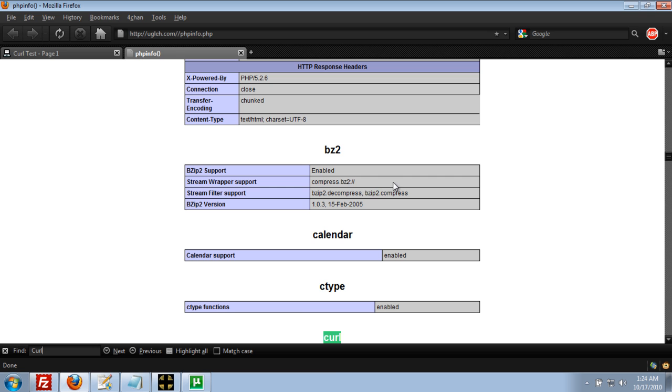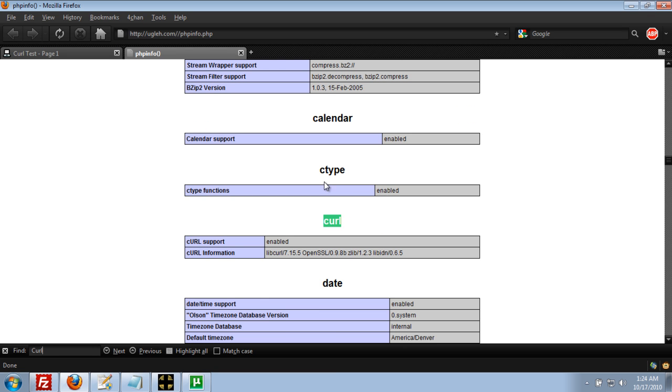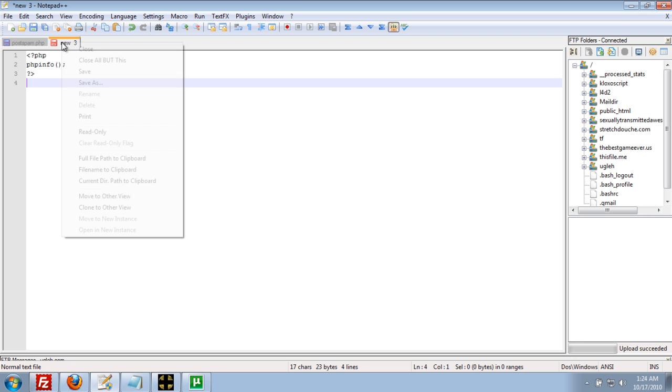Now, if you see this section right here, which basically says cURL and cURL enabled, then that means you have cURL and you can do this. Okay, so let's get to the coding, I guess.